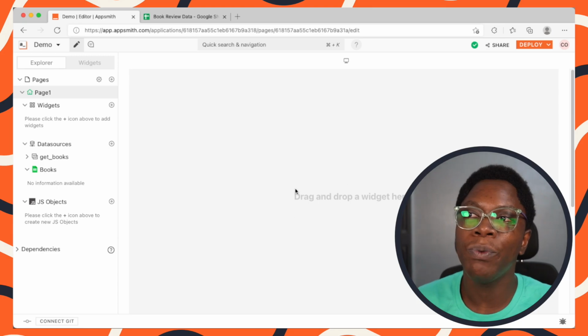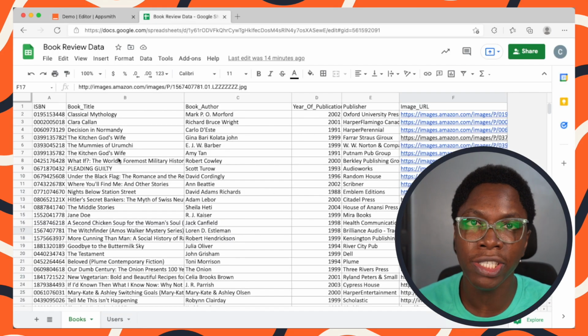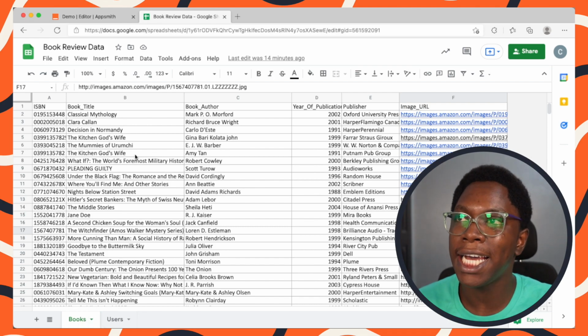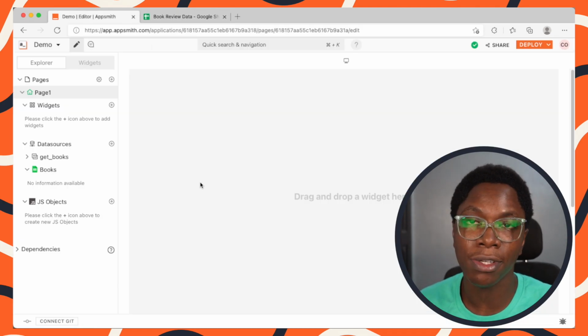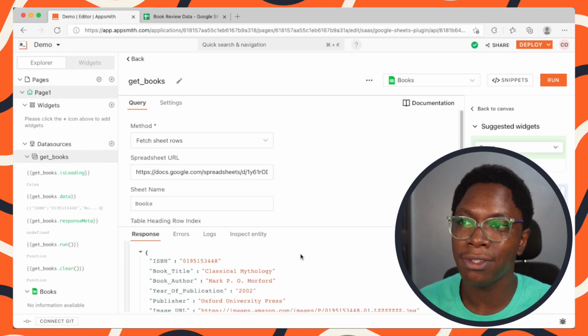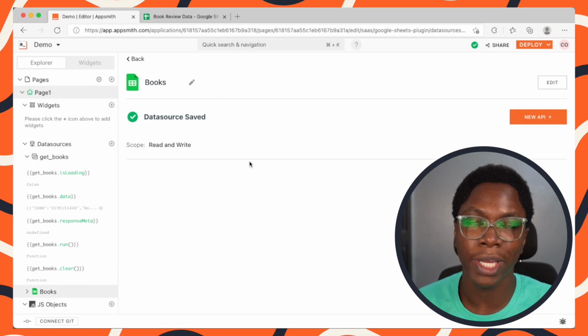Alright, so right now we have an empty application that has been connected to a Google Sheet spreadsheet, and this spreadsheet contains book data. As you can see, we are currently reading data from the books sheet, and that data is being fetched into the application using the getBooks query, which has some data coming in right now. We are using the Google Sheet integration, which we have configured.